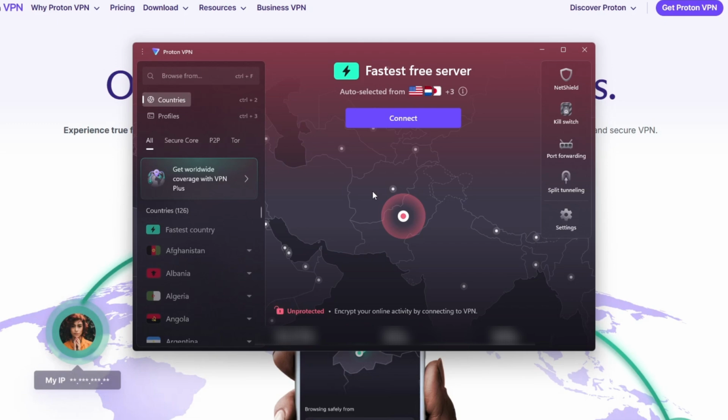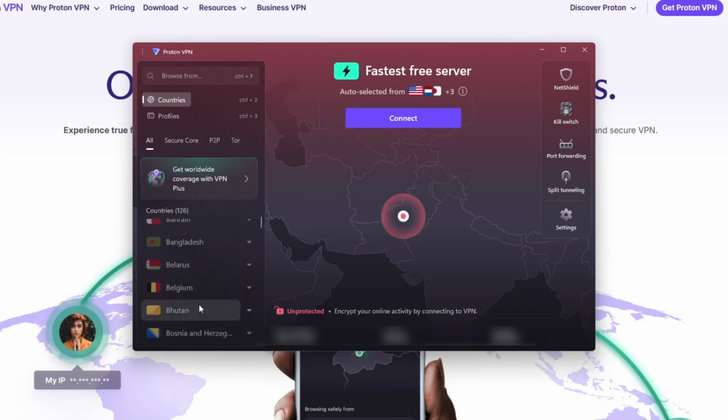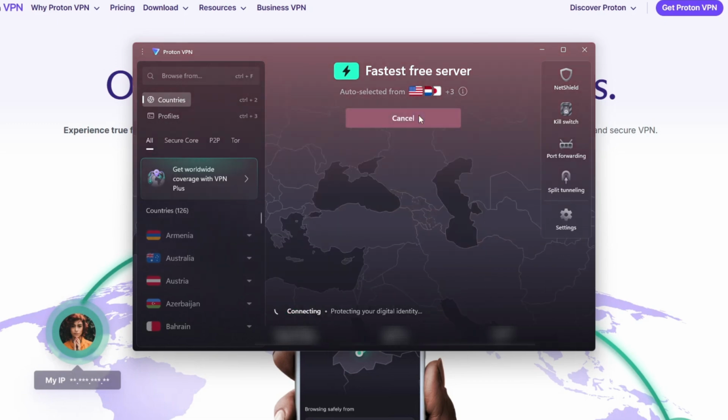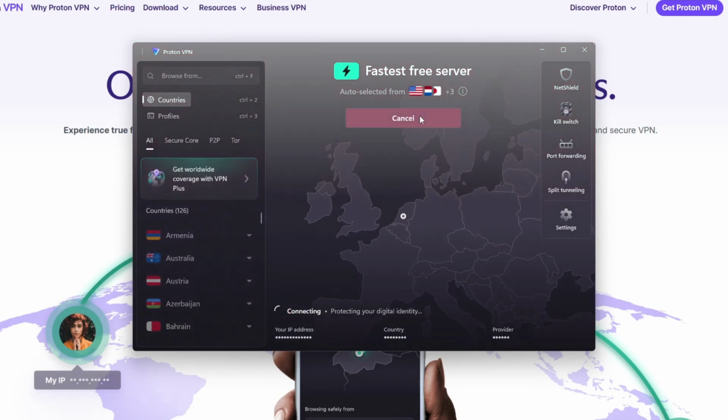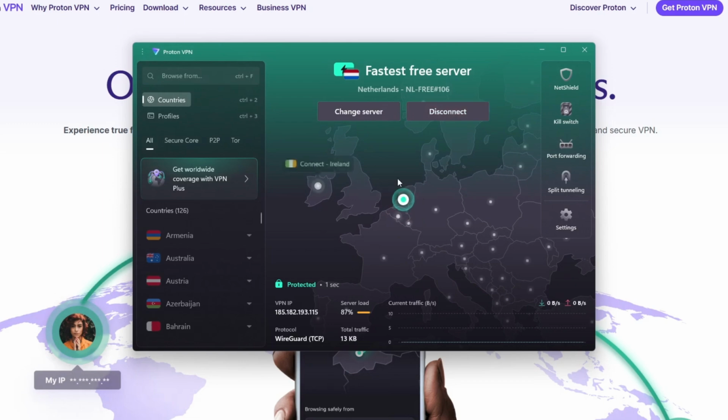Inside the app, you will see a list of servers in different countries. To connect, just pick a country or use the Quick Connect button, which usually chooses the fastest server for you. When the connection is active, you will see a notification or a green icon inside the app.